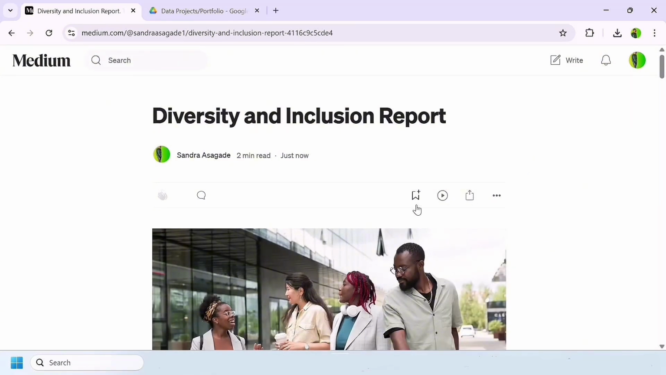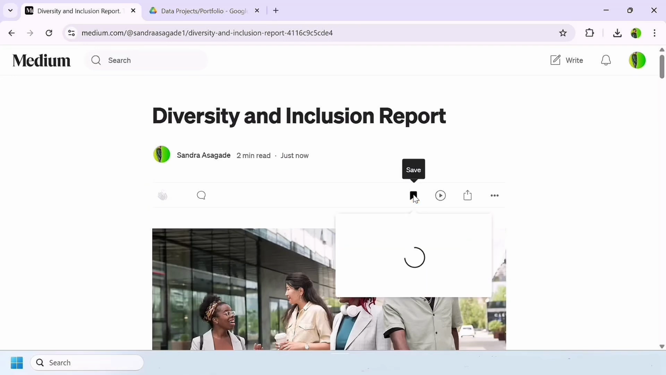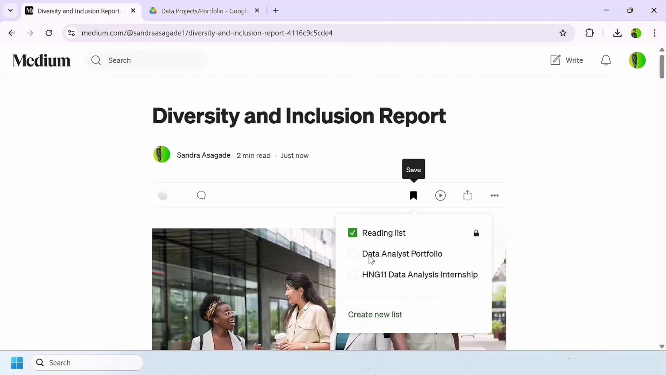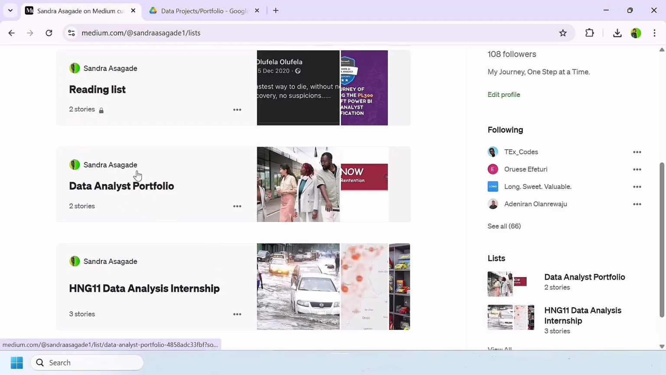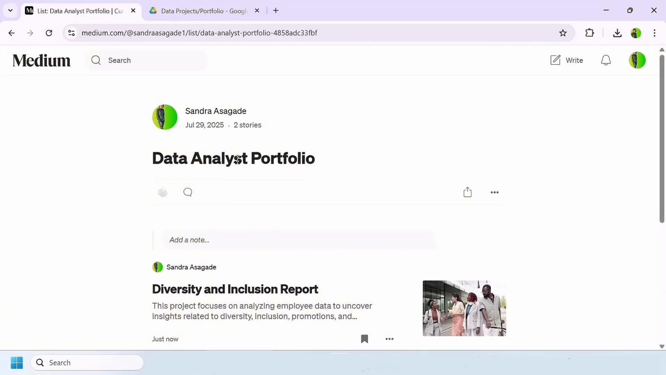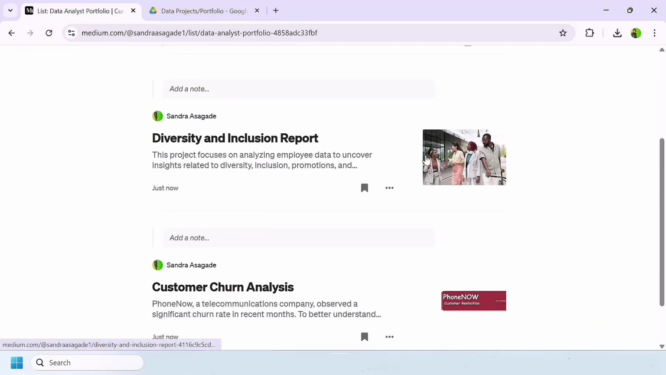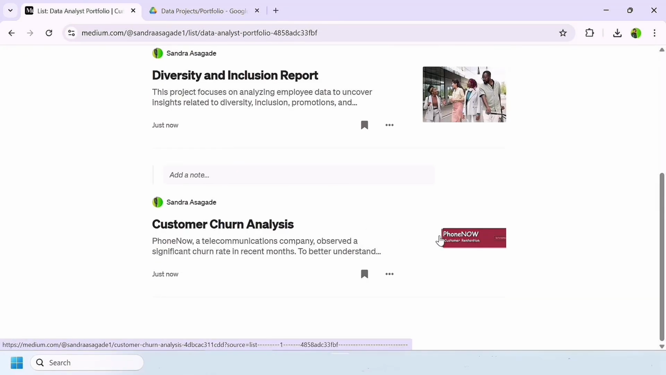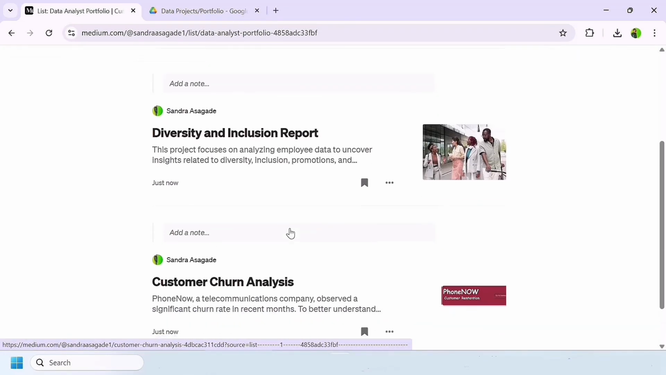I'm going to add it to my list. So I'll click on this save icon or bookmark icon. You can do it here or you can do it from the main view. So I'll click on it from here, then add it to my data analyst portfolio list. So now I'm going to go back to my list, data analyst portfolio. You can see now that I have two projects or two stories here in this list.